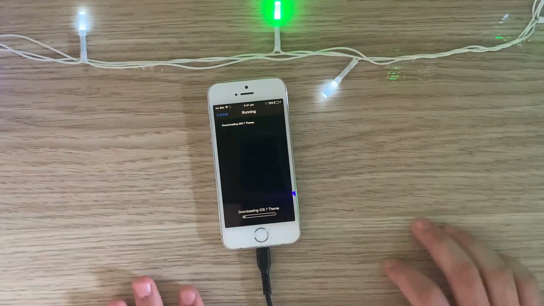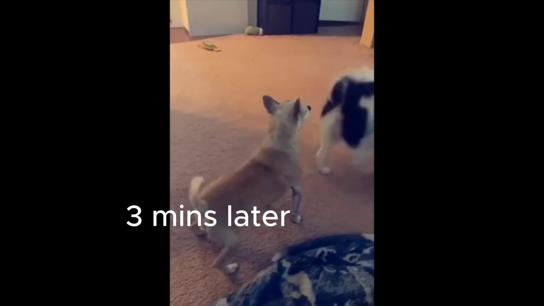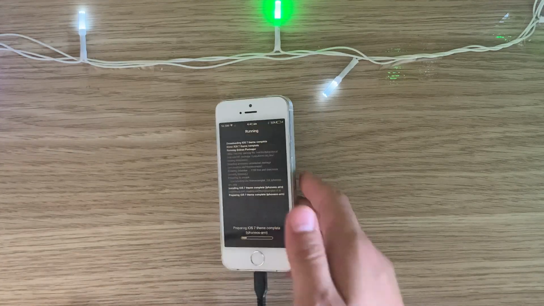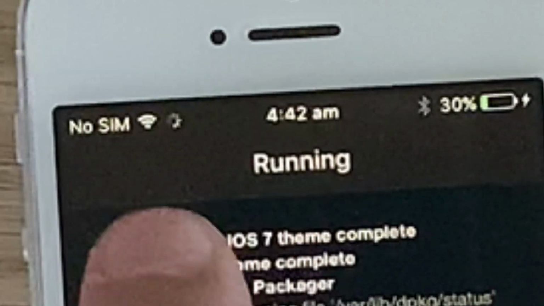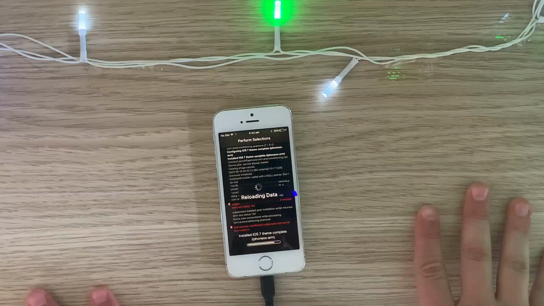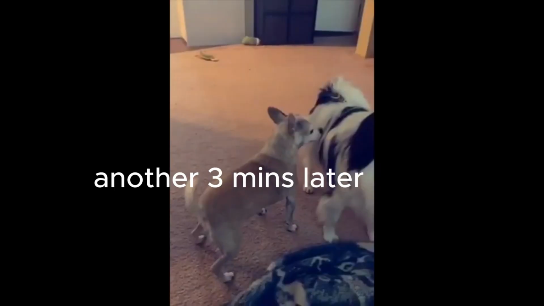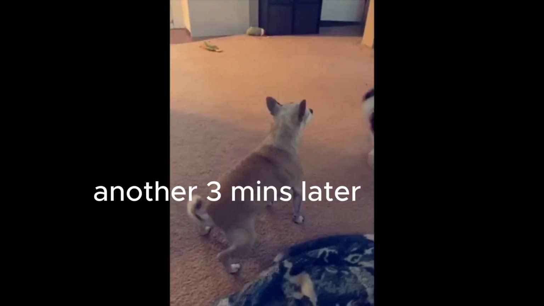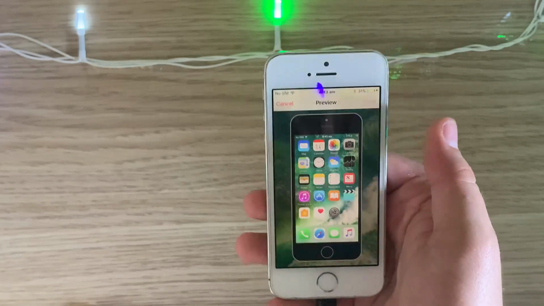Oh dear, this is going wrong. Don't do me like this. What the heck? It's still spinning like crazy. Oh, yay! Yay, there we go. Reloading data, that's a good sign. Return to Cydia. So I guess that's cool.